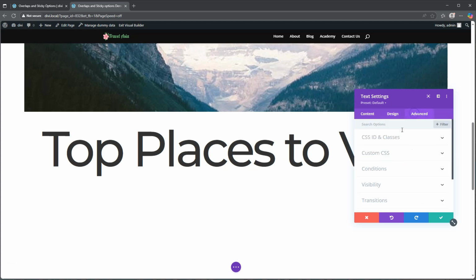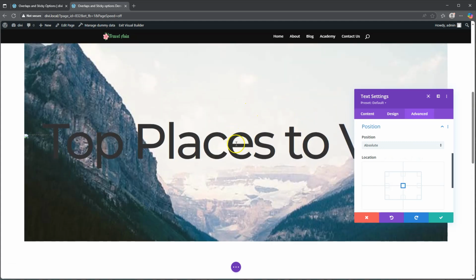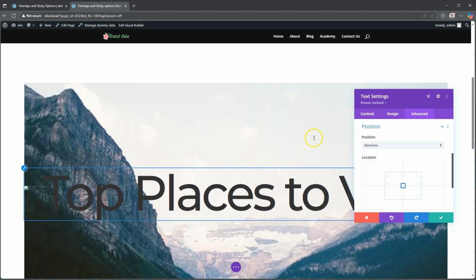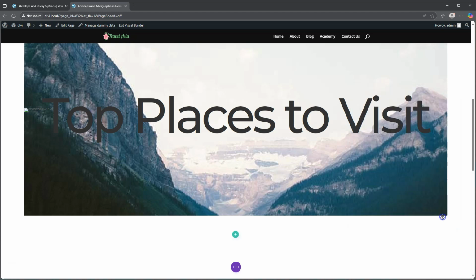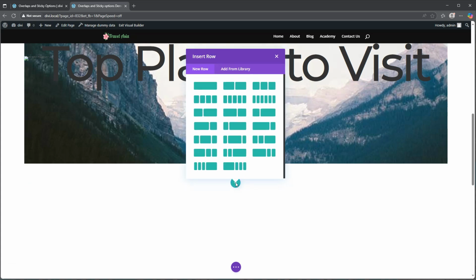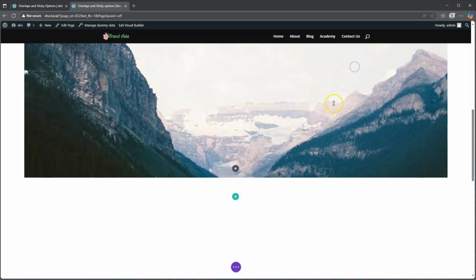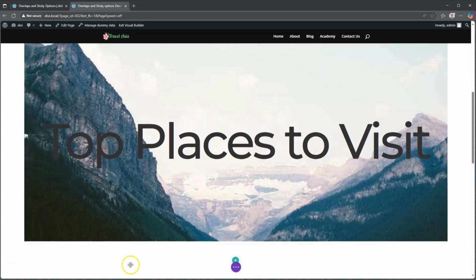Now, position for this, we want to make it absolute. And we want to put it into the center. Okay, so there it is. It's in the center of this column. Okay, so next thing we want to do, let's add in another row. Oh wait, before we do that, let's just change this color. Can we change the color?